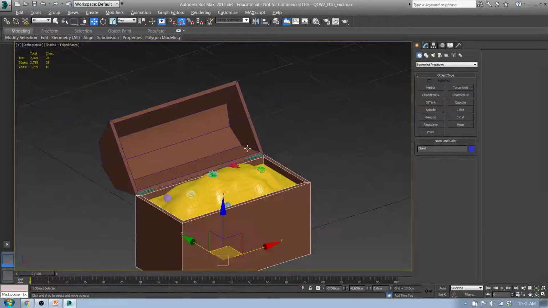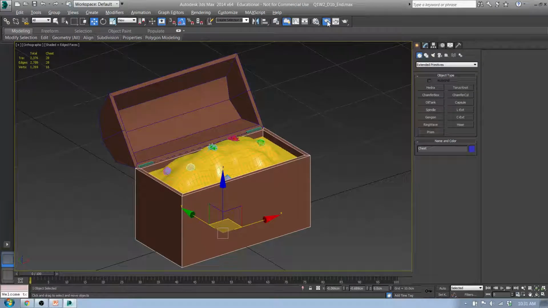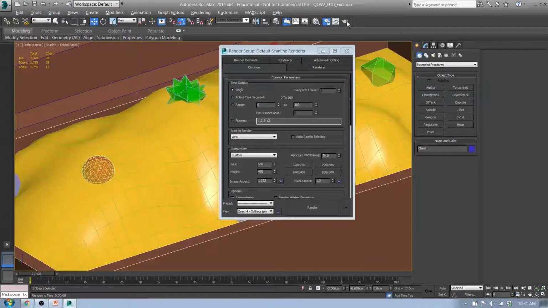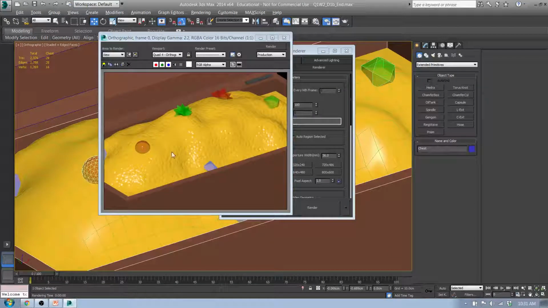Just sort of keep track of where we are. Let's render it. Render. All right. We can get a better view of it real close. There you go. So we've got sparkly gems sitting in our bubbly cheese.